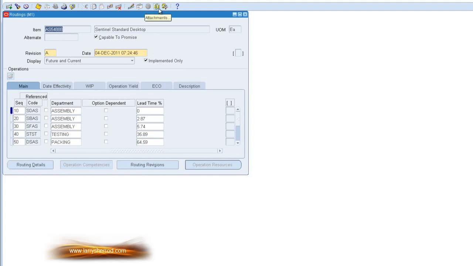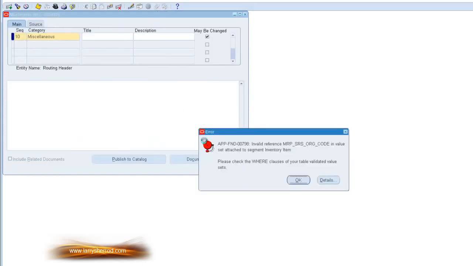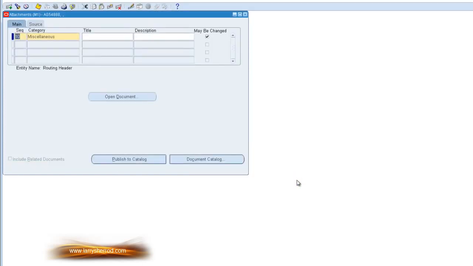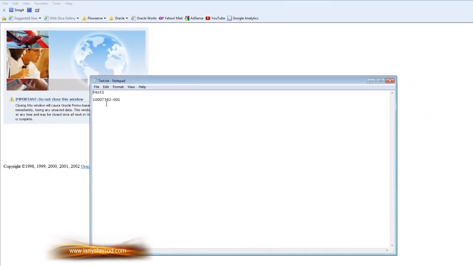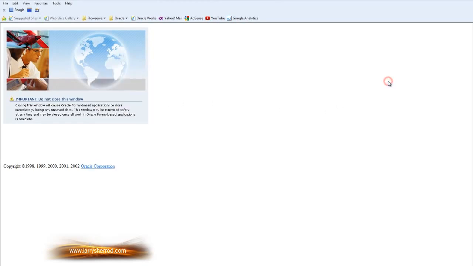And here we see that this already has an attachment to this routing. It looks like this was a file that was set up. If I were to open this document, it's a text file, so I'm hoping it's just going to open up a notepad. Say open here, and this was the text that was associated with that particular routing.